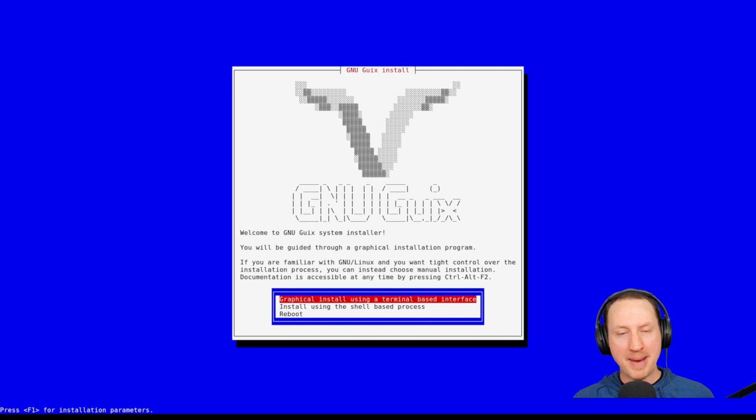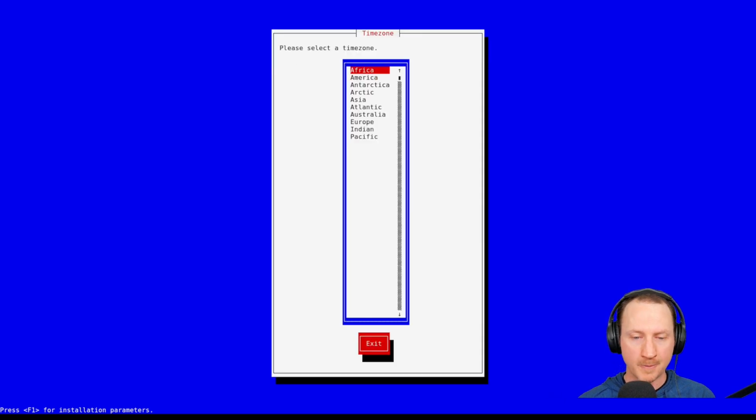And then we get to the main choice for how to proceed with installation of GNU Guix. There's two main options here. There's either use the graphical installer, which really isn't graphical, but it's more like menus like this. And there's also install using the shell-based process. If you have an existing Guix configuration and you're experienced installing Guix, you probably will pick the shell process. But since we are going for first-time installers today, we're going to pick the graphical install and press enter.